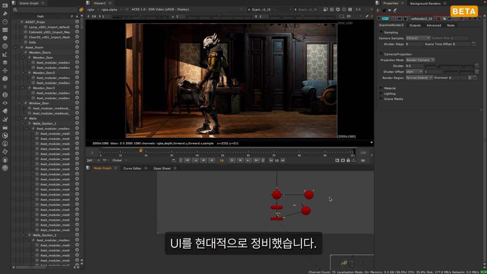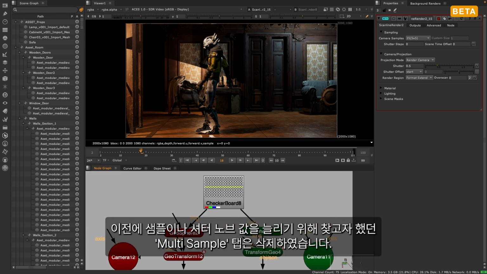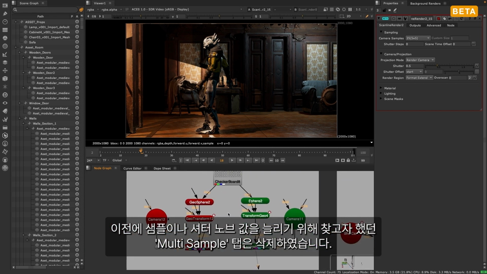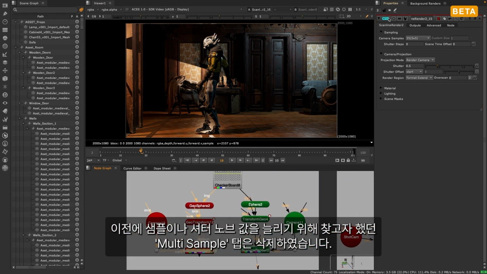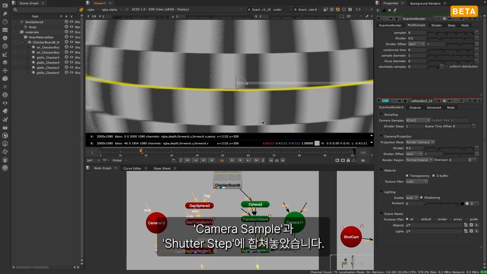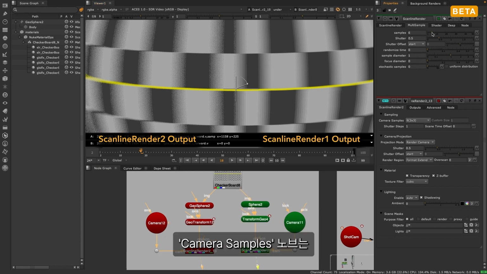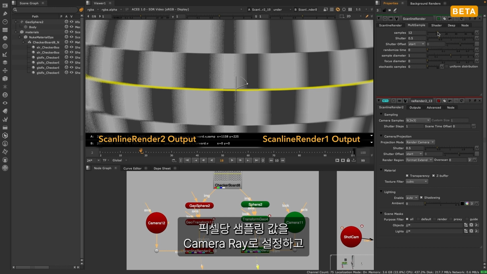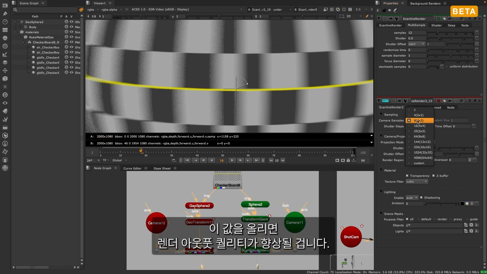more modern rendering workflows. The multi-sample tab has been removed, as artists would traditionally navigate to this tab to just increase the sample or shutter knob values. The knobs from the multiple sample tab have now been integrated into two new knob controls present on the main tab, which are camera samples and shutter steps. The camera samples knob sets the per pixel sampling count for camera rays, and increasing this value will improve the output quality of your render.